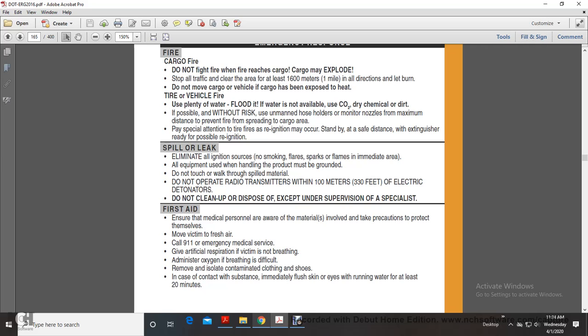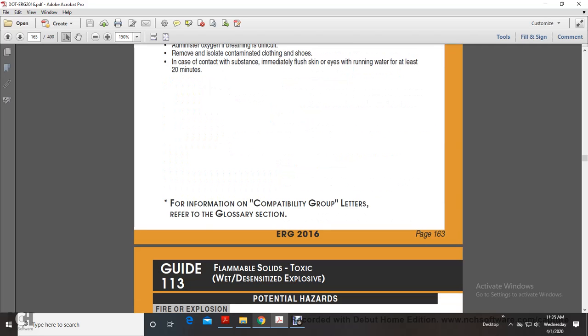First aid: ensure that medical personnel are aware of the material involved and take precautions to protect themselves. Move the victim to fresh air. Call 911 or emergency medical services. Give artificial respiration if the victim is not breathing. Administer oxygen if breathing is difficult. Remove and isolate contaminated clothing and shoes. In case of contact with the substance, immediately flush skin and eyes with running water for at least 20 minutes.